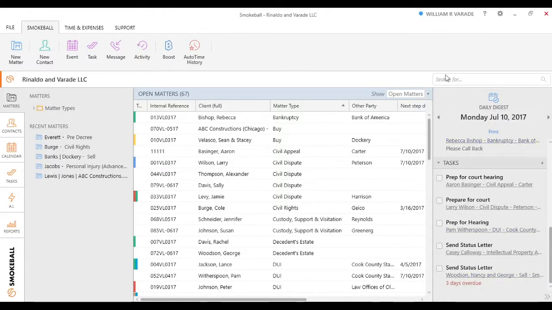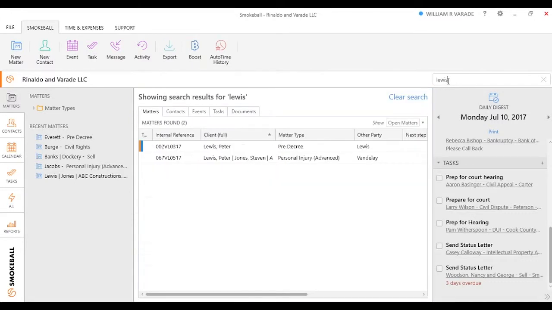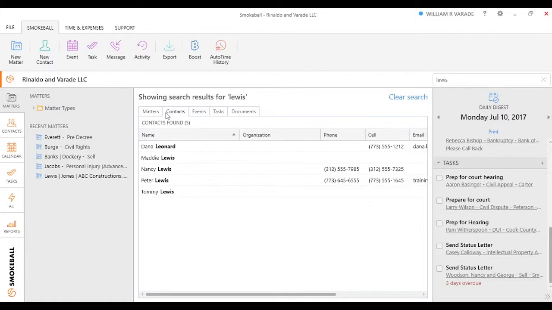The final part we like to show people is the search. What's nice about the search is the quickest way if you're looking for anything in Smokeball is just the search. In this case, I searched a client's name. It searched for the matters. It's going to search any contacts that have the name Lewis in them.